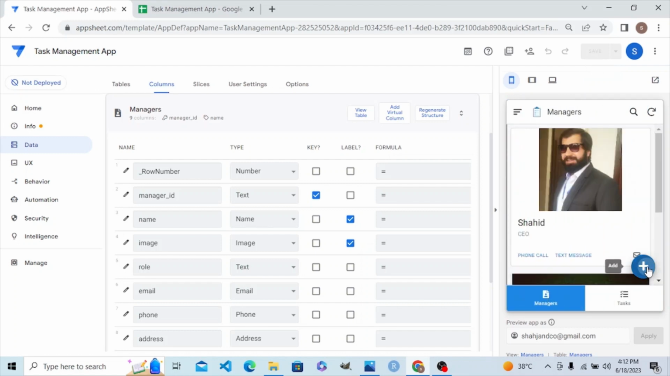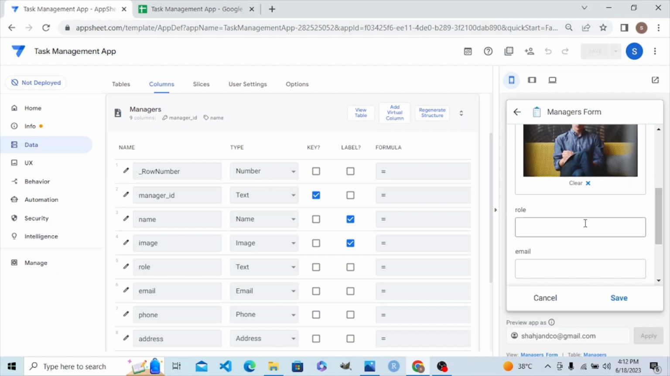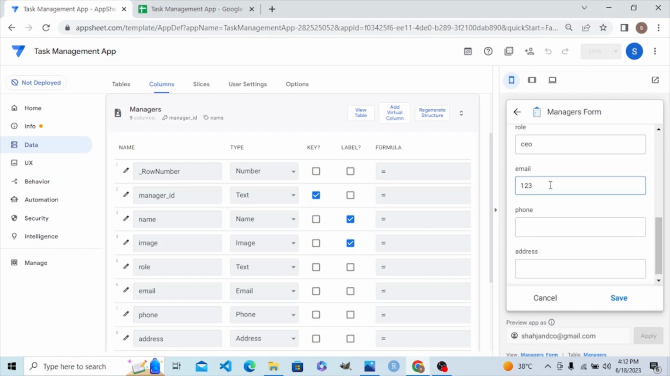If I update that, now AppSheet will calculate the manager ID, so I don't need to add it manually. So I need to start from Shahid. Let's say the manager is Shahid, and let me add a picture to it and some role. Let's say CEO, and let me add a dummy example.com email. Let me give it the phone number 03324706517.